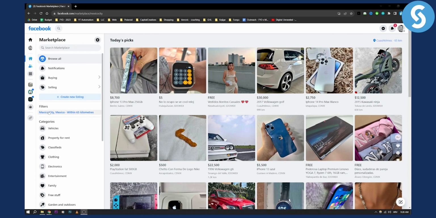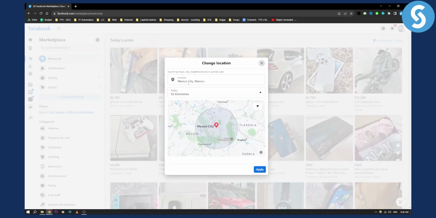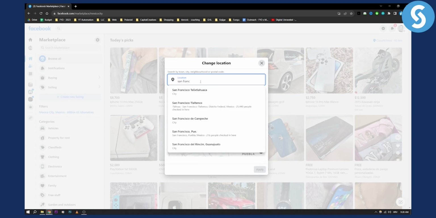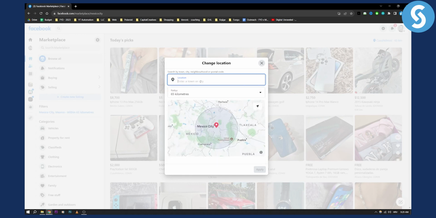So for example, if I wanna post a job in Mexico City, I will go here and put Mexico City as my job posting opportunity, or city. I can also go San Francisco, for example, right? So I can basically put here whatever I want.